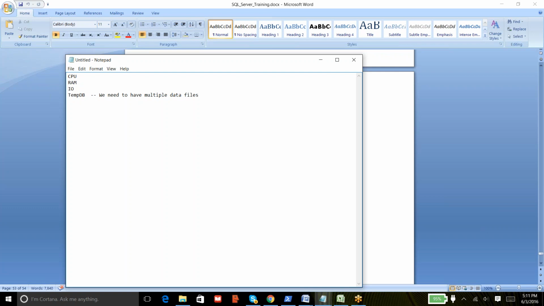In real time, we have multiple core servers: 4 CPU servers, 8 CPU servers, 16 CPU servers, 32 CPU servers. If you have a 4 CPU server, you already have one data file by default, so you need to create 3 additional data files. In total, we will have 4 data files, and your CPU will pick up the worker thread. Whenever a request comes to SQL, your CPU will issue a worker thread, the processor, and that processor will execute that query and give the result back to the end user.